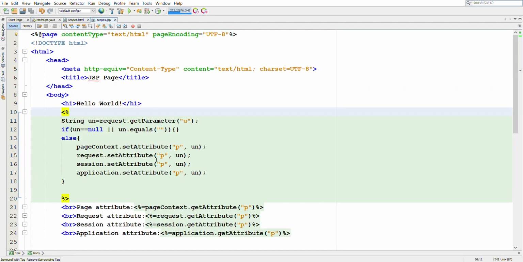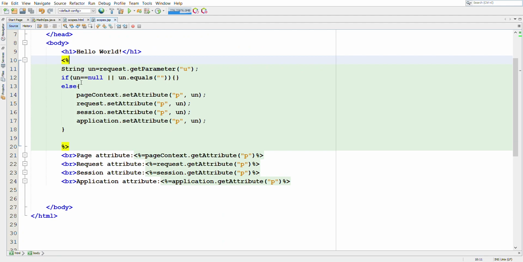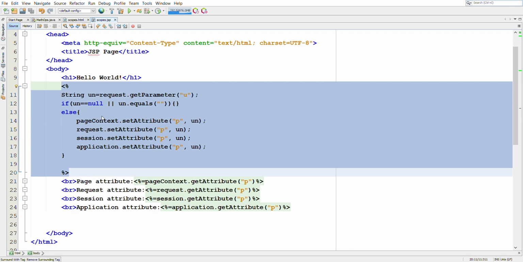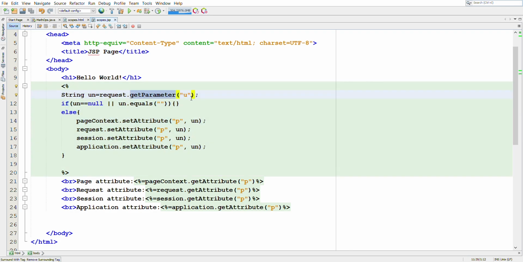This is the code for scopes.jsp. So here in the body, we are first printing hello world, and then in a scriptlet, we have written code to get the parameter u. So this is the parameter that has been posted by the client. When the client clicks on the button, it will post the value that we have inserted in the text box, and we can get it using the request.getParameter method, same as we used to do in a servlet.